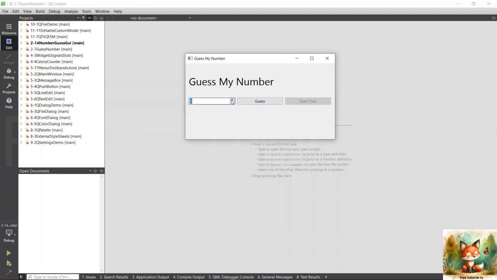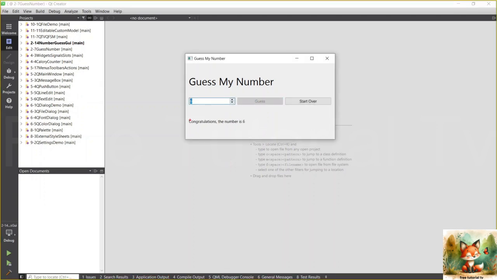Let's say 5 this time. Guess, number is higher than that. Let's do 7. Number is lower than that. It must be a 6. And I got it here. And I have a congratulations message. You will build an application like this.